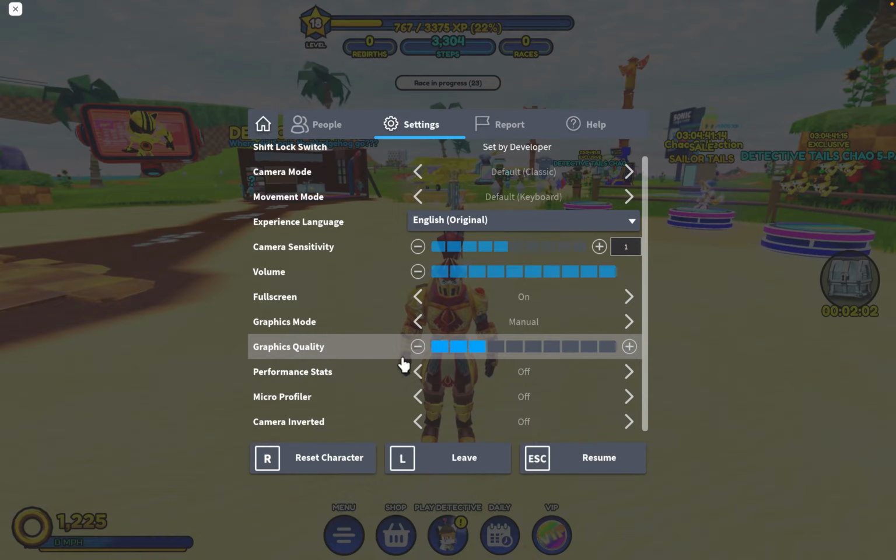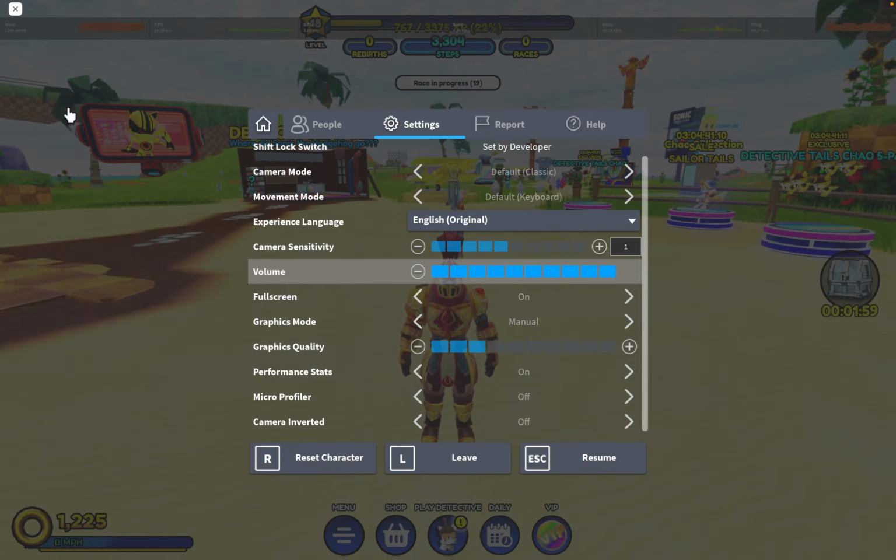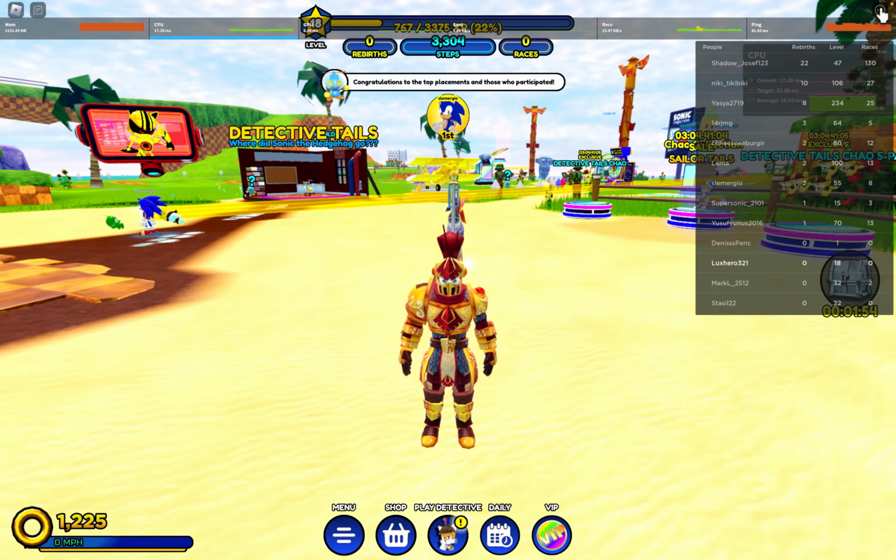Below, enable the Performance Stats option. This will show you information regarding your memory and CPU usage, as well as your download and upload speed.